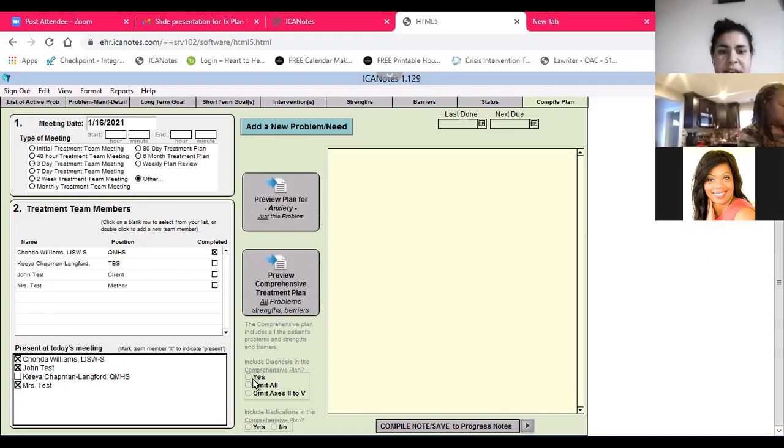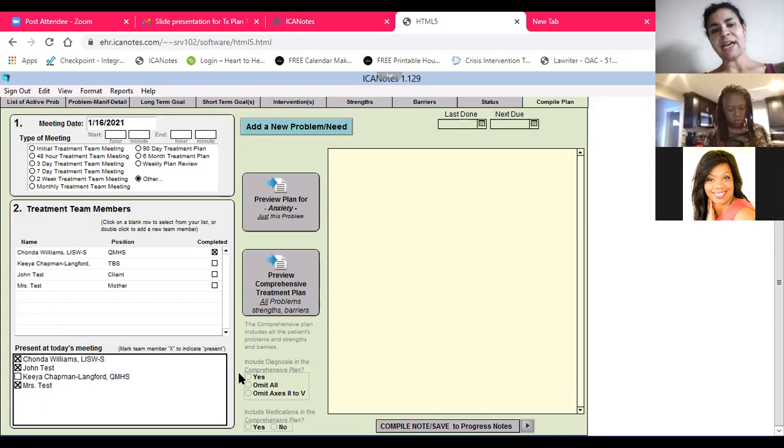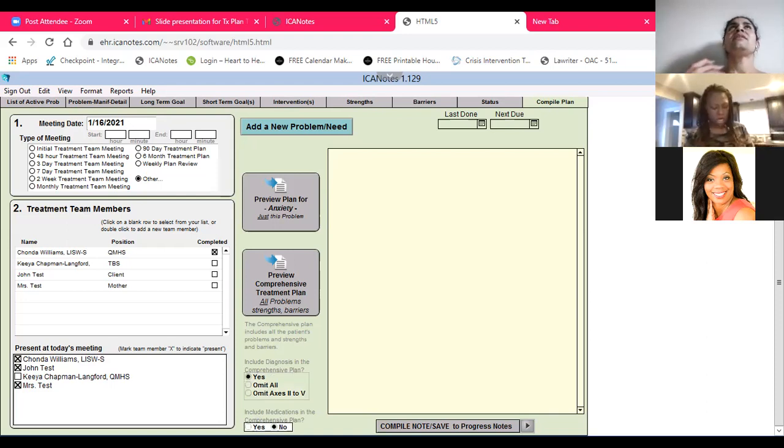This box right here basically is asking whether or not you want to include the diagnosis in the treatment plan. Just hit yes. And then underneath it's asking, do you want to include the medications in the treatment plan? I generally say no. Again, that could be a whole huge list of medications. It's just taking up unneeded space.